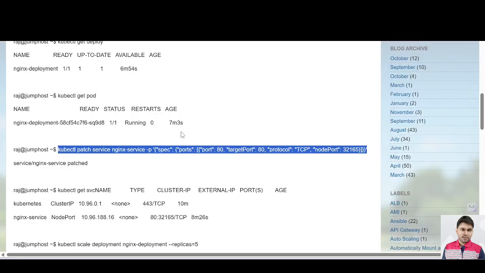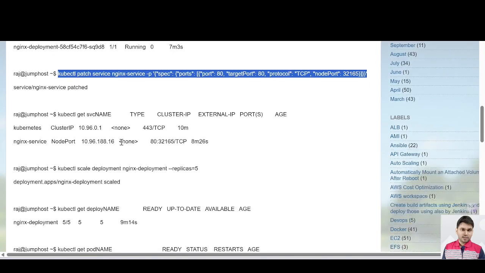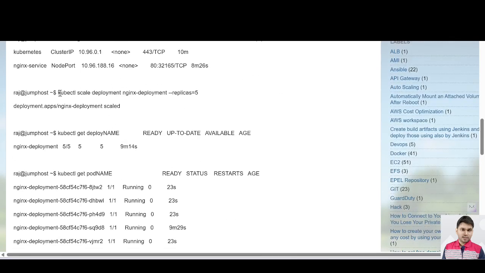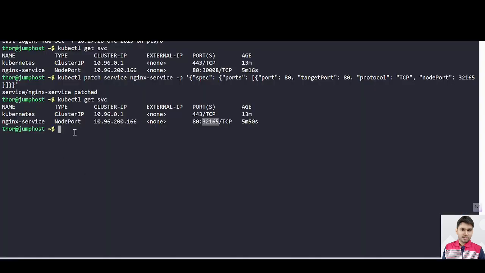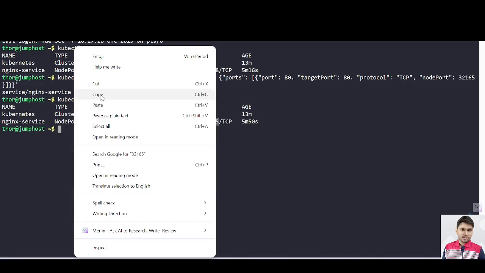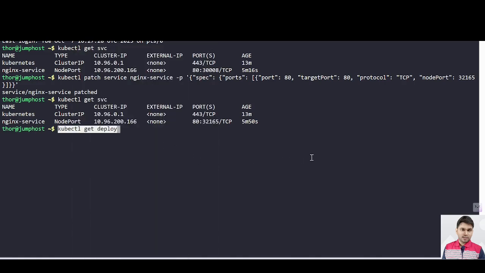Now let's go through the second requirement. Our second requirement is to scale up the replicas of the pod. To check that, first let's check how many replicas we have. So kubectl get deployment. We can run either kubectl get deployment or kubectl get deploy, both are the same. So we have 1/1, which means one container is running.